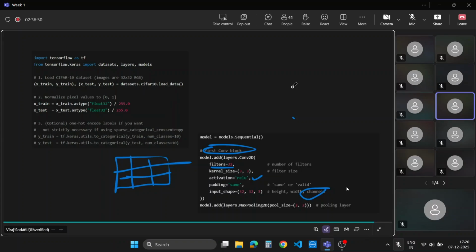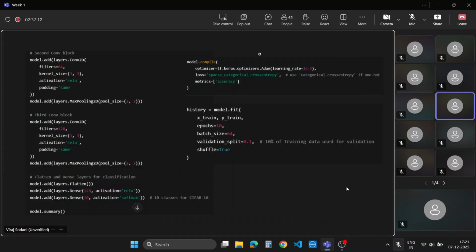Here also for pool size, you have the syntax you can see: model.add layers.MaxPooling2D, pool size 2 cross 2. Pool size is 2 comma 2, max pooling for the same. In the second convolution block, I've increased the number of filters. Kernel size again 3 comma 3, the same thing, max pooling. So you can do accordingly.